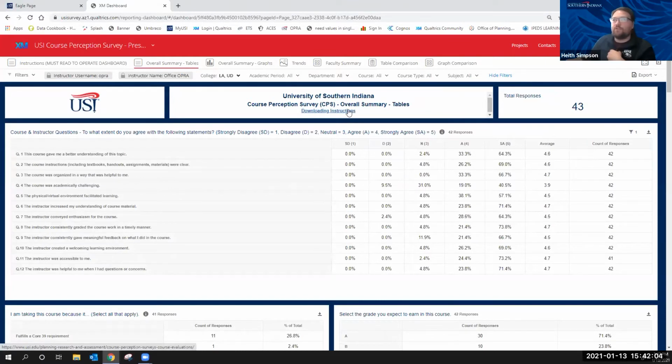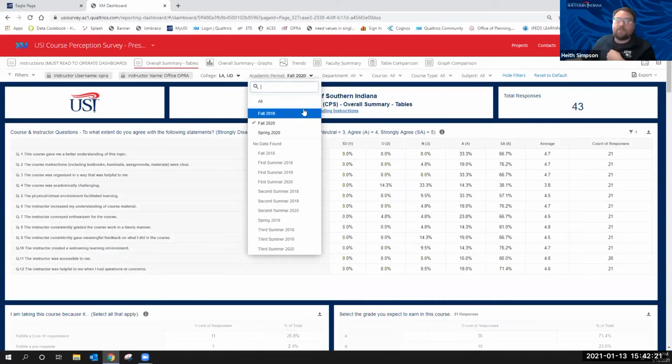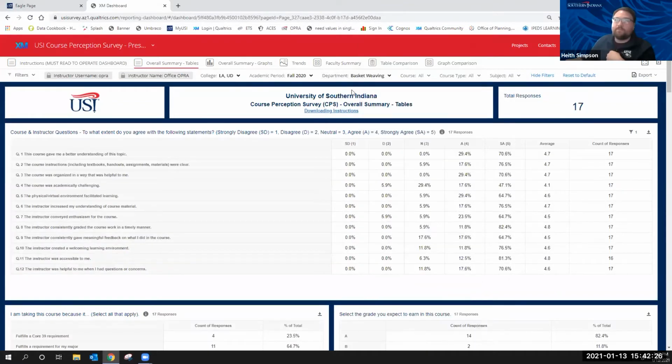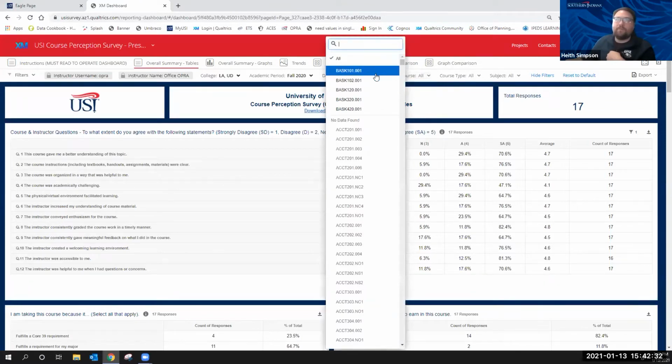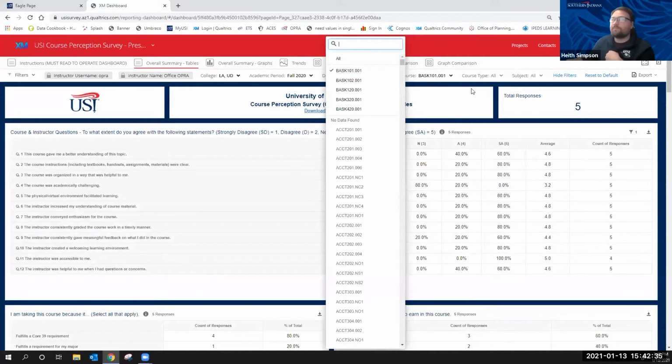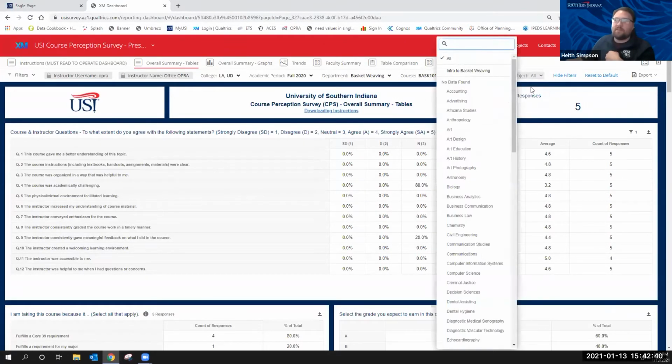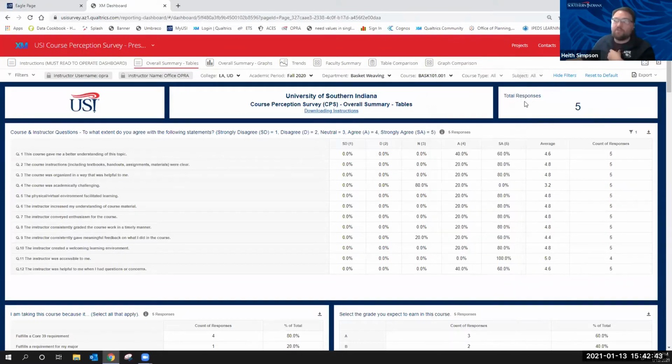So let's filter to an individual course, and I'll show you how to make a PDF and you can print it out. Let's say I want to filter to my Basket Weaving 101 course. I know that that is in fall 2020. That's what I want to look at. The department I know is basket weaving. And my course, I want to look at my 101-001 course. Course type, you could probably leave as all for the most part. Same as subject. It's optional if you want to filter those or not.